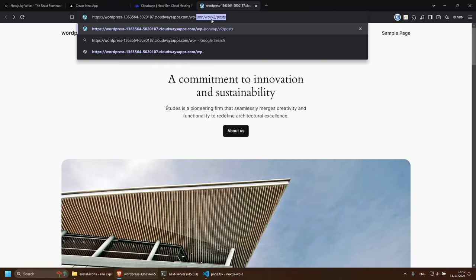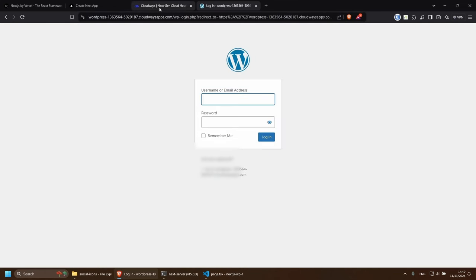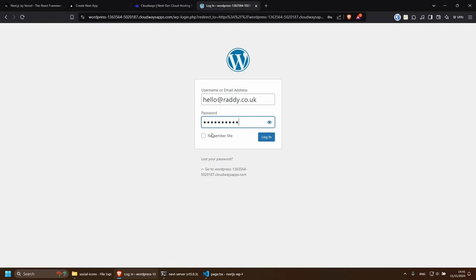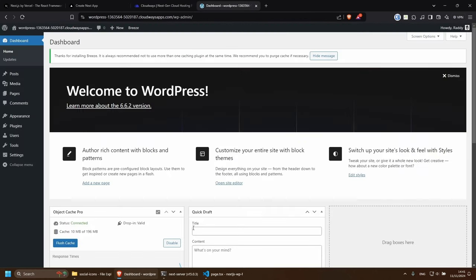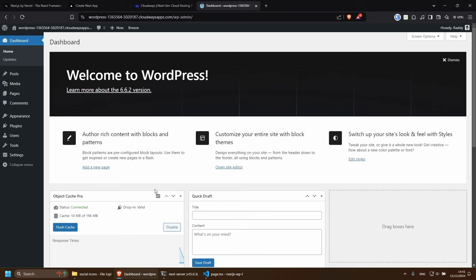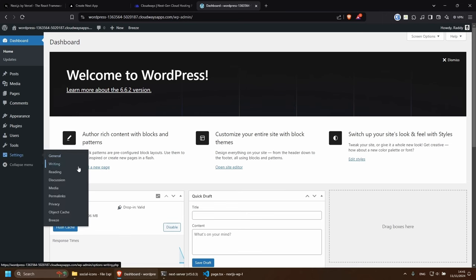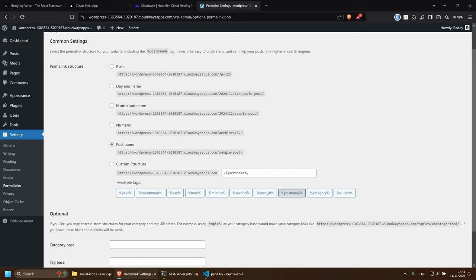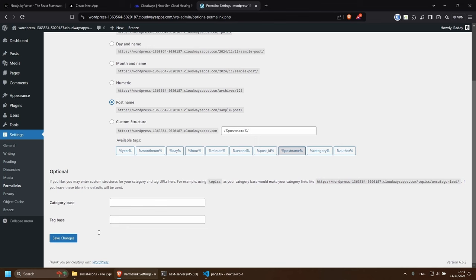So wp-admin, and I'm gonna use the username from here, and I'm gonna use the password from here. Let's copy, let's paste it, and I'm gonna click remember me. All right, this is great. The first thing that I want to do is go to settings and then permalinks. I want to change the permalinks so they are using this one here. So post name, make sure that this is selected so we have pretty URLs, and save this.